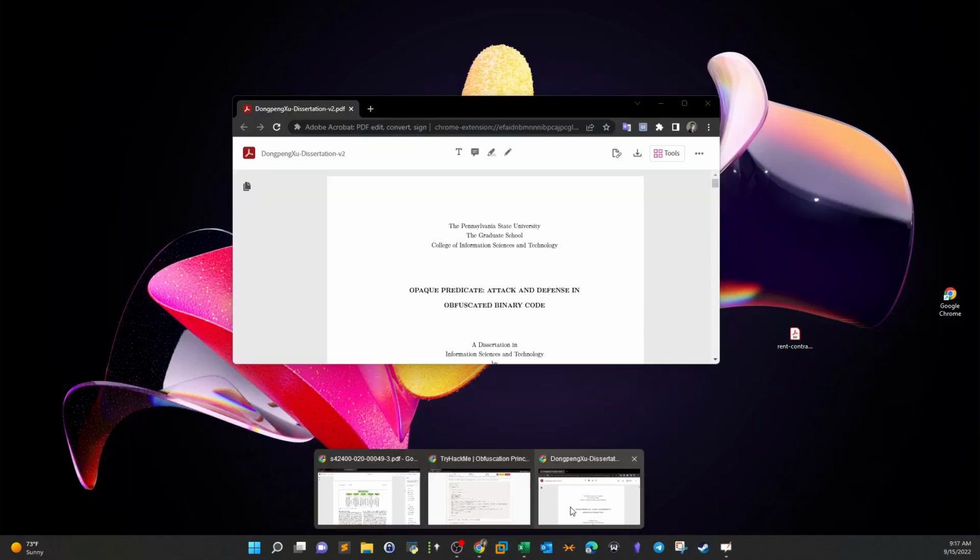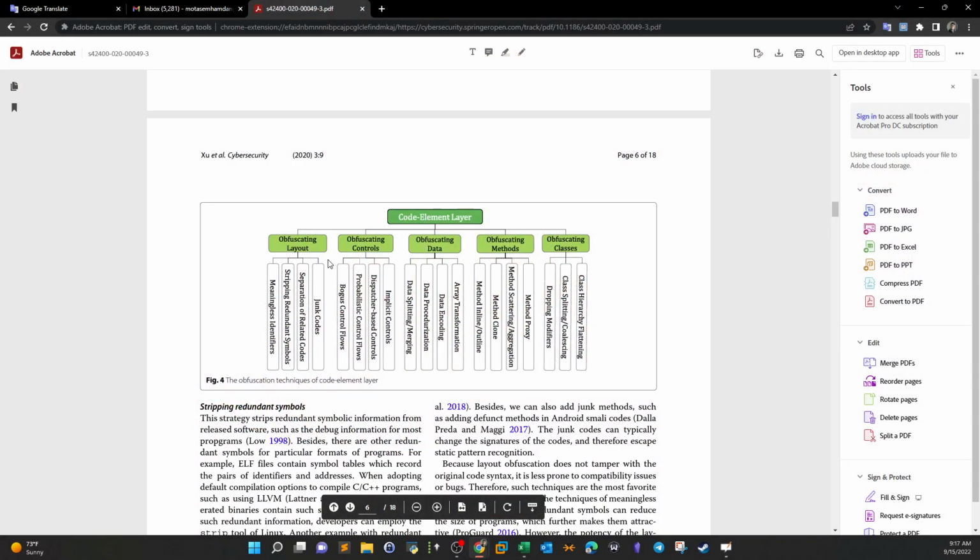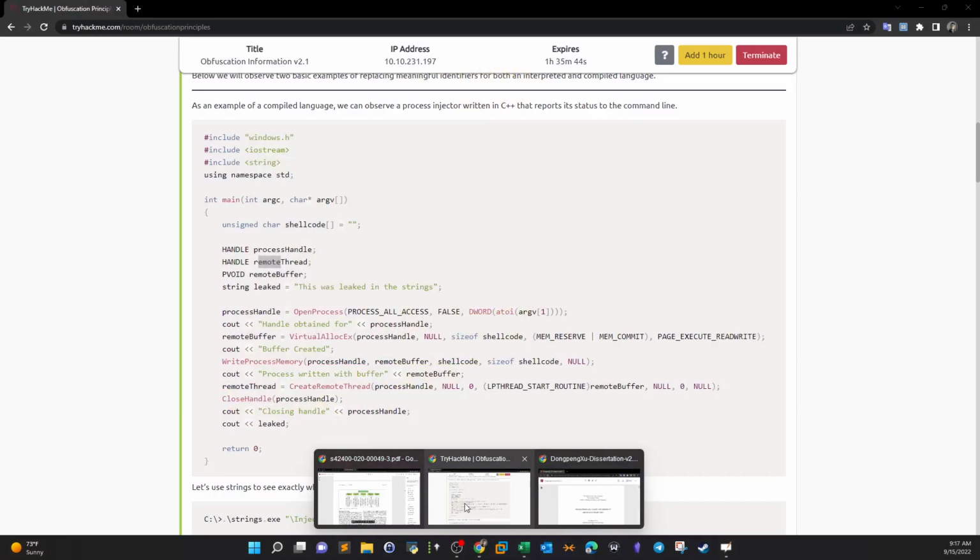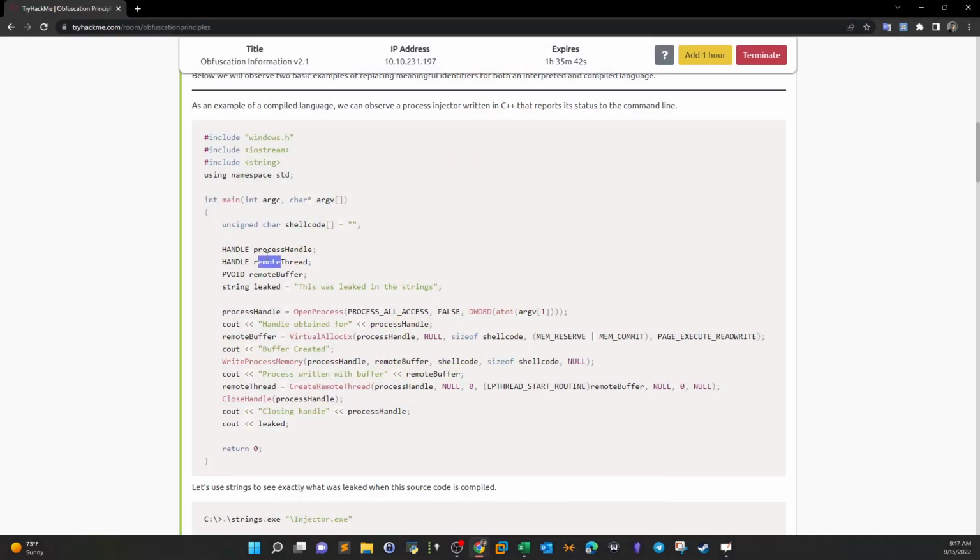So if we go back to this paper, as you can see in obfuscating layout, we have junk code and we have meaningless identifiers. We are in this layer here, guys. So we're looking here to make these variables meaningless identifiers. Basically, what we are attempting here, guys, is to make the output of the strings function or the strings tool, right, to be something that an analyst cannot understand.